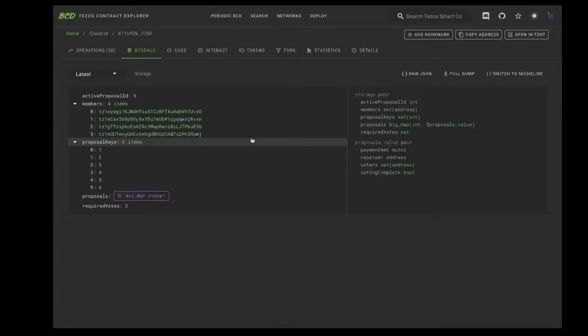On the storage tab, we can see all of the data that a smart contract is storing on the blockchain. As you can see here, we've got a number of items that we're storing on the blockchain. We've got the active proposal ID, we've got members, so these are members of our multisig, and we've got proposal keys as well. These are all values that we're using within our smart contract and keeping track of, so this is all stored on chain.